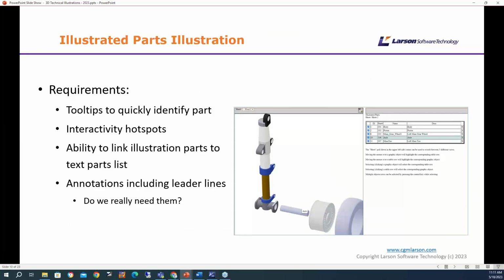So more specifically, illustrated parts illustrations. We've all probably seen these, and we know that usually you have a graphic and a parts list associated with that. Also, you might want to have tooltips to identify parts, interactivity, so we have some link between the graphic and the text. And you need that kind of ability within the illustration to do that linking. Annotations, including leader lines.